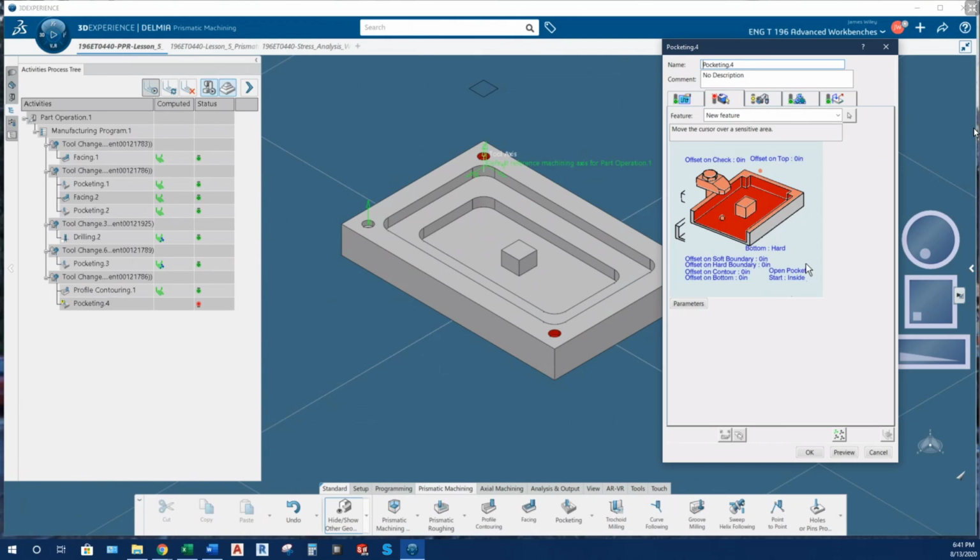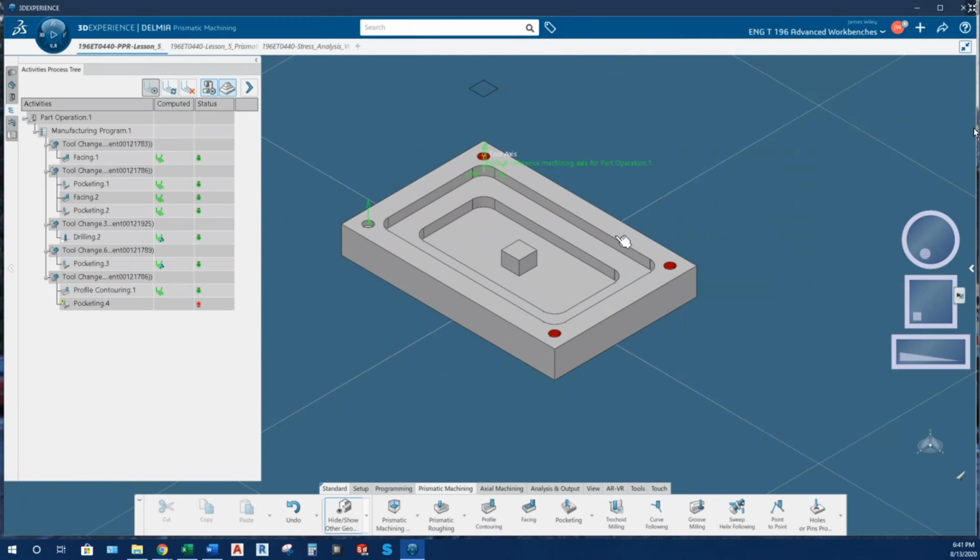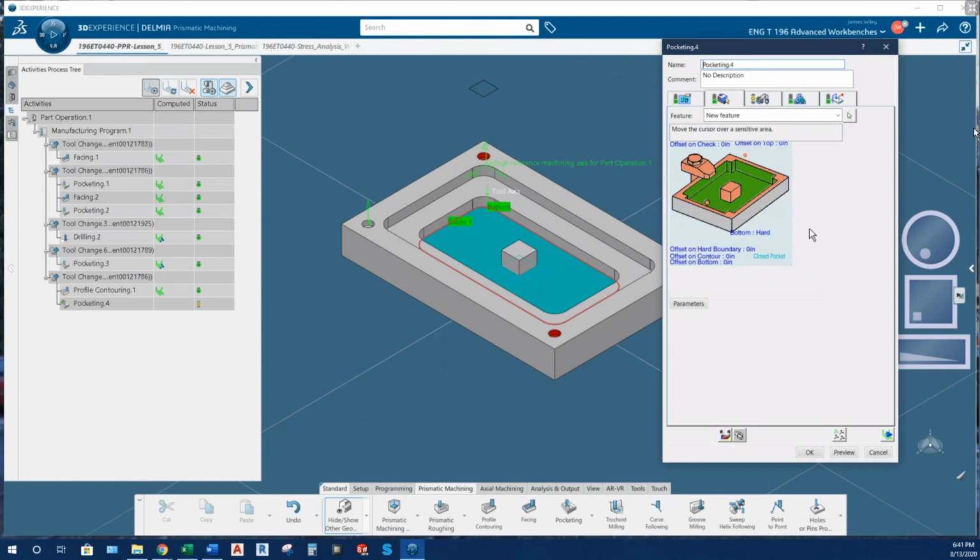Right. So, first thing that I usually try to do is remember to make sure to change it from an open pocket to a closed. Oh, you know what? That's a good idea. Just do that in the first place. I don't know why it defaulted. What kind of pocket is that? It's open. Yeah.